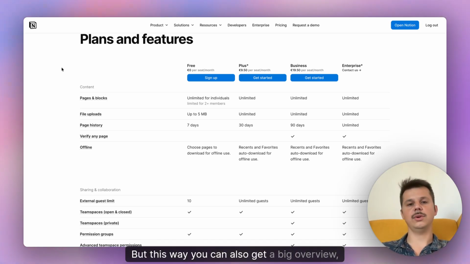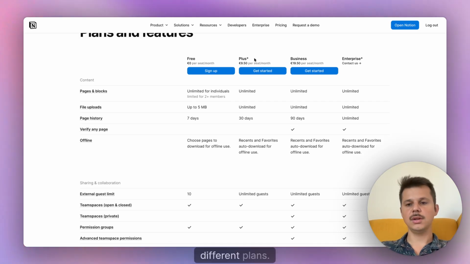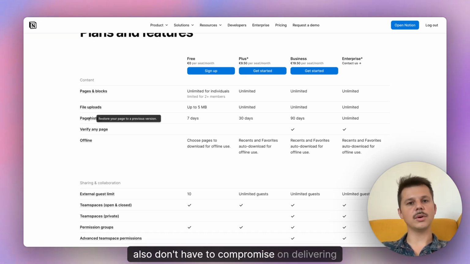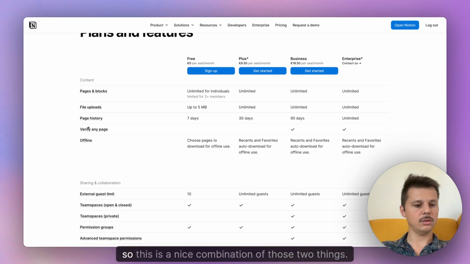But this way you can also get a big overview, which is very easy to scan, very easy to compare your different plans. But you also don't have to compromise on delivering valuable information. So this is a nice combination of those 2 things.